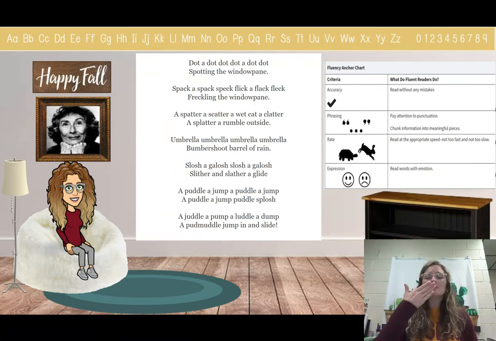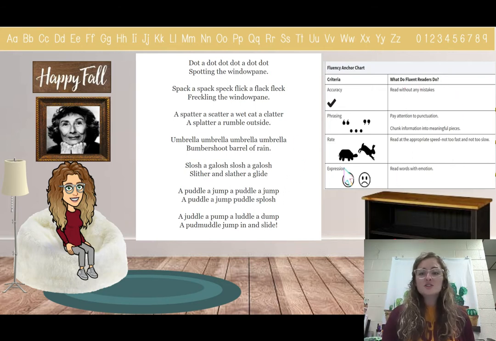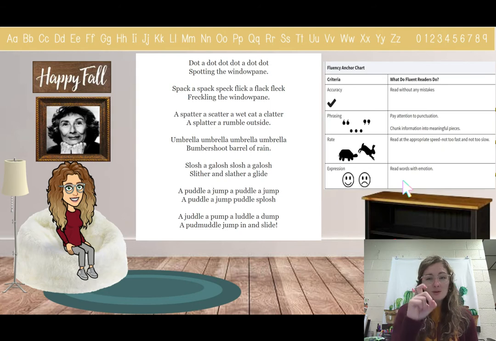All right, kiss your brains. Give yourselves a pat on the back. So when you were reading with me, I want you to think of this checklist. Were you able to read it without mistakes? It's okay to make mistakes. So that's why we read something over and over again, so we can understand it a little better and be able to read without mistakes.